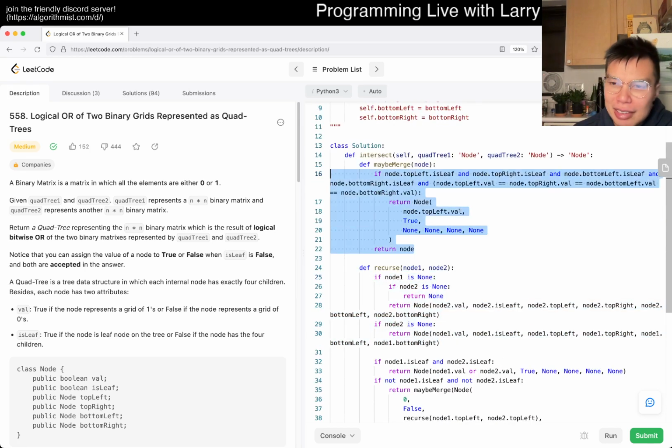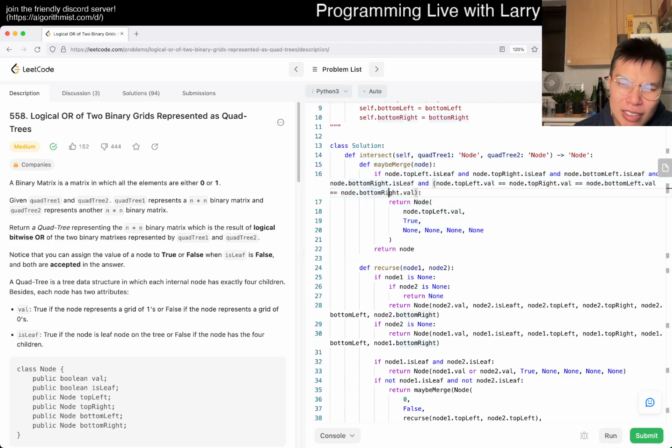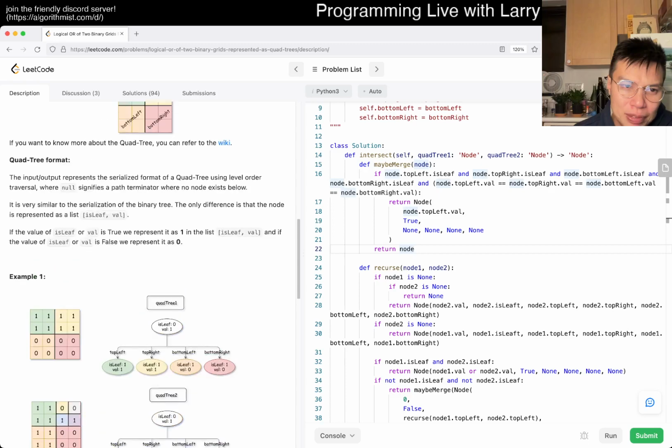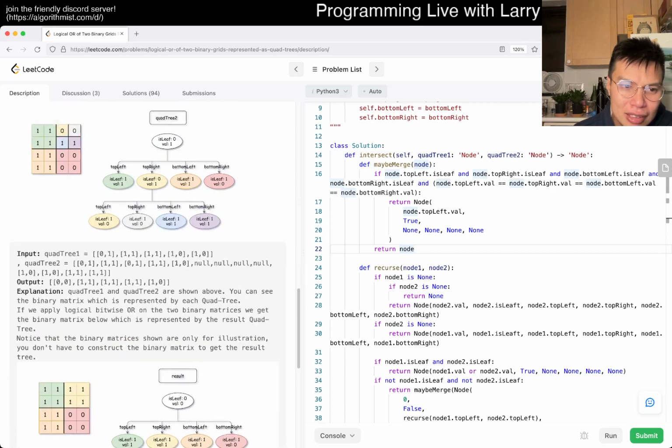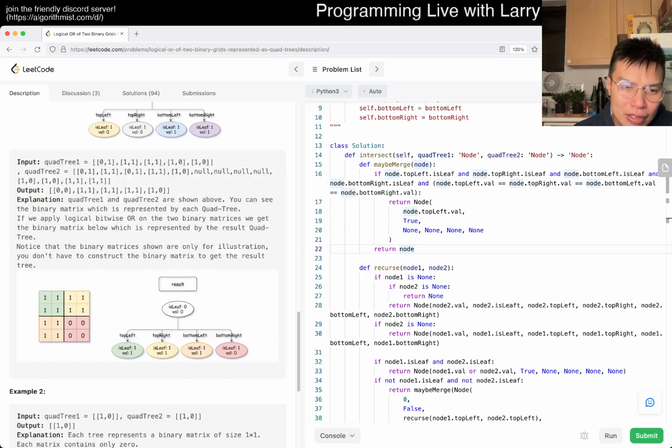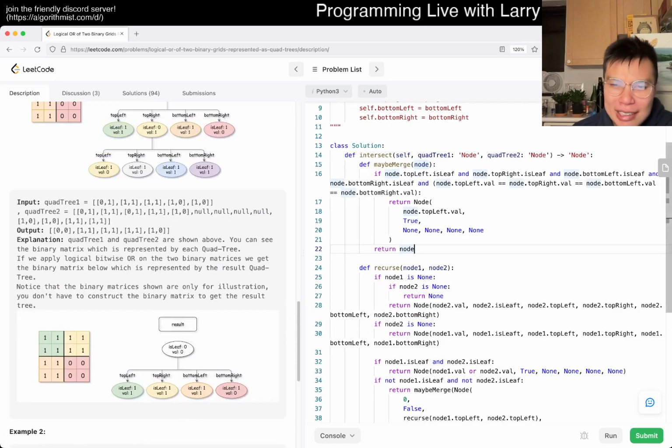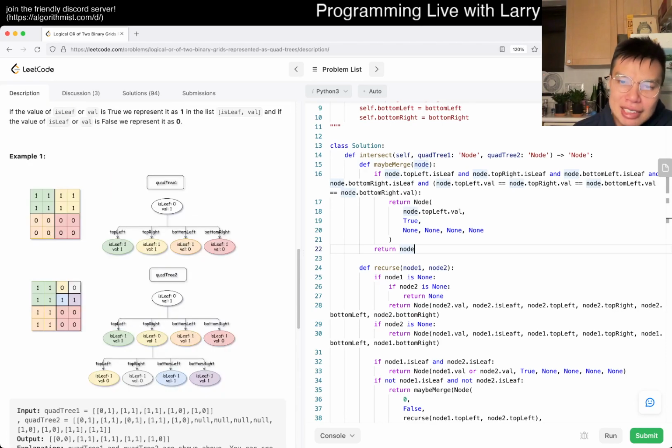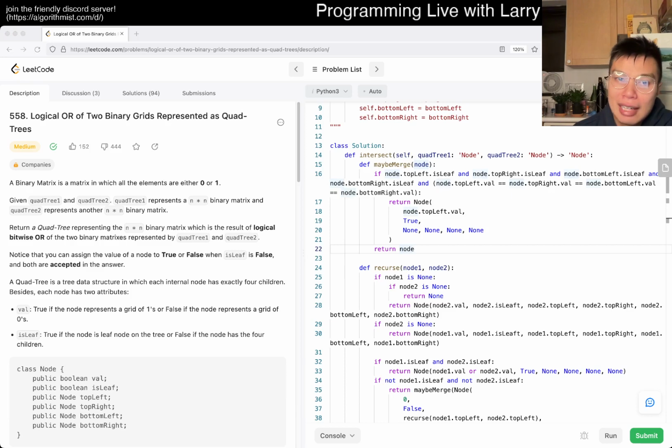And luckily, I did a maybe merge thing, so I don't know if this is necessary per se, but it definitely helps, I guess. Did they have an example? I don't know that they have an example with this, or at least I didn't know if you have to minimize it. But yeah, this is going to be linear time, linear space. And that's all I have for this one.